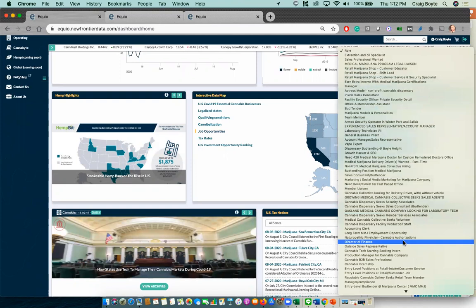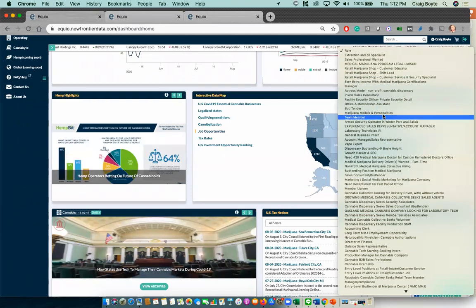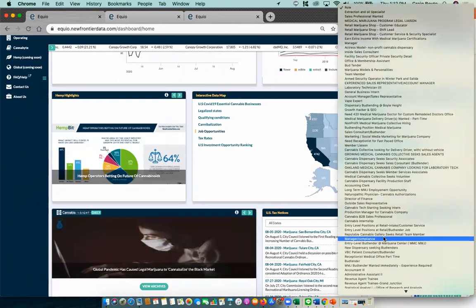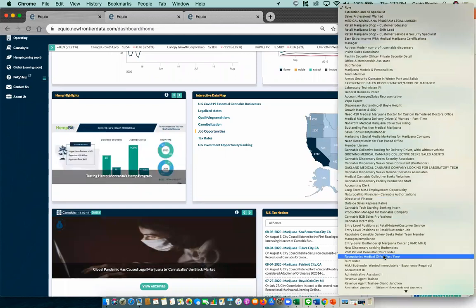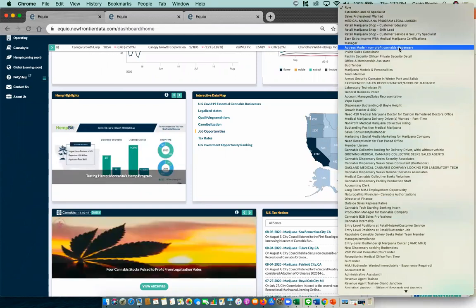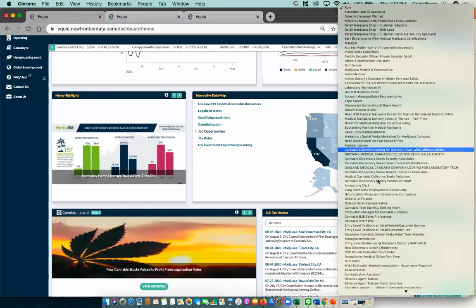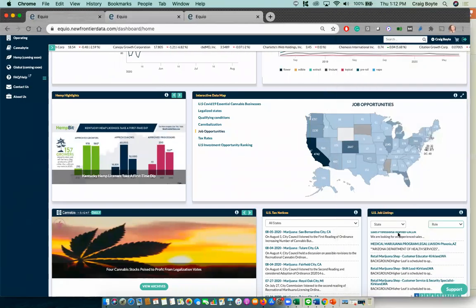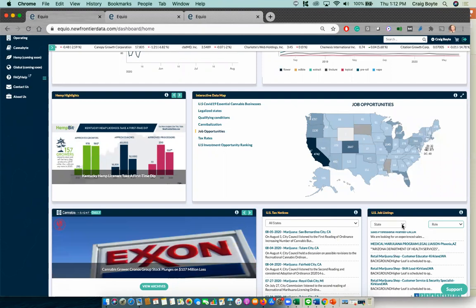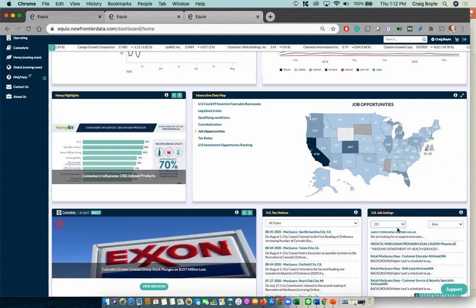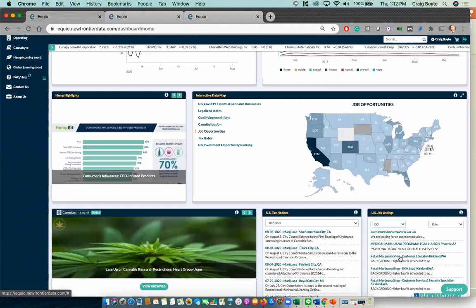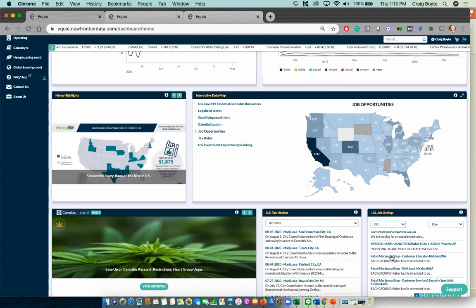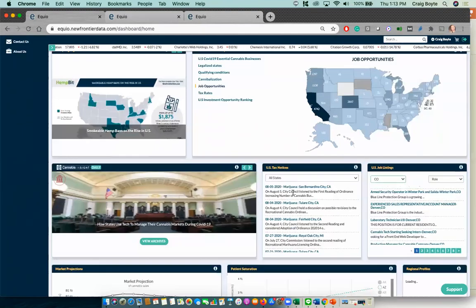So any kind of role within the cannabis industry, from budtenders to security guards to a director of finance, marketing, anything and everything that you can imagine within the cannabis industry. If there's a job listing, you can find them here. And again, you can look by state. So if you only want to know what's going on in Colorado, it will pull in all the jobs that are open in the cannabis industry in Colorado.